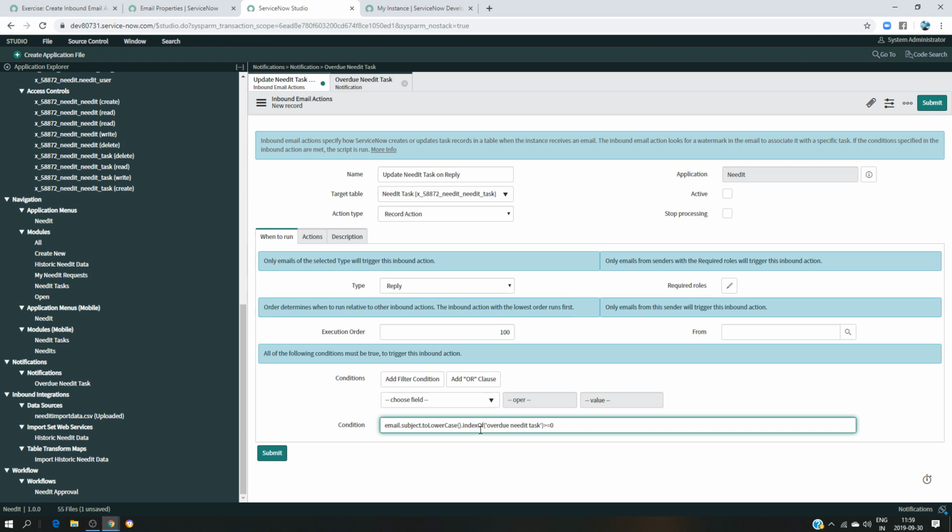And as it is case sensitive, that's why we have the lowercase here, the first part of the code. Then we are going to find out if this string exists at the subject level or not. Why do we need to do that? Because let's say we have 15 inbound email actions, and each one will have a different title. So this is one of the ways to find out this is the right inbound email action that we have to choose.